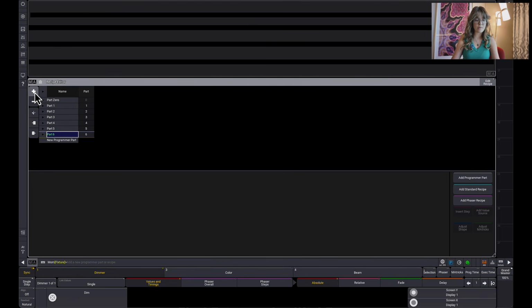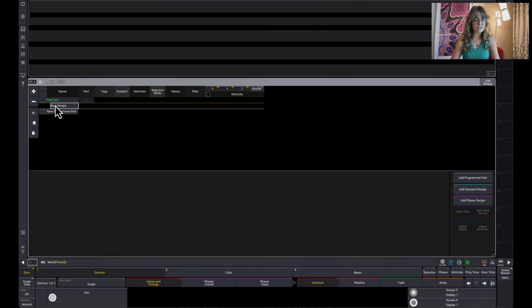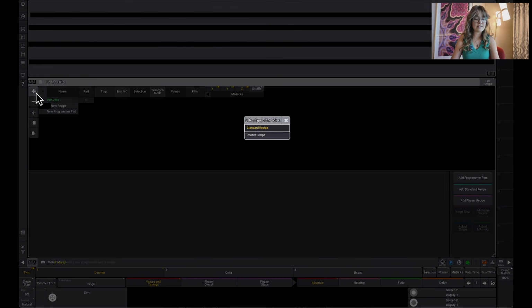So I've got all the programmer parts. We don't want that right now. Bam, bam, bam. Let's go back. Delete. Expand part 0. Click where it says new recipe. And when my cursor is here where it says new recipe and I press this plus button, I get this pop-up here.